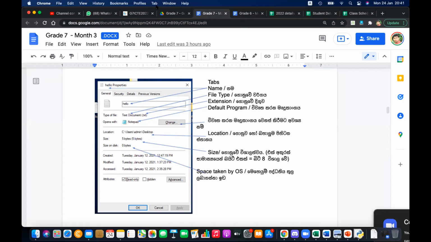So how can you get this window? How can you get this dialog box? That is the first thing. Go to a file, right click, and go to properties. File, right click, go to properties. Can you share your screen so we can show our newcomers also? Can one of you share the screen?